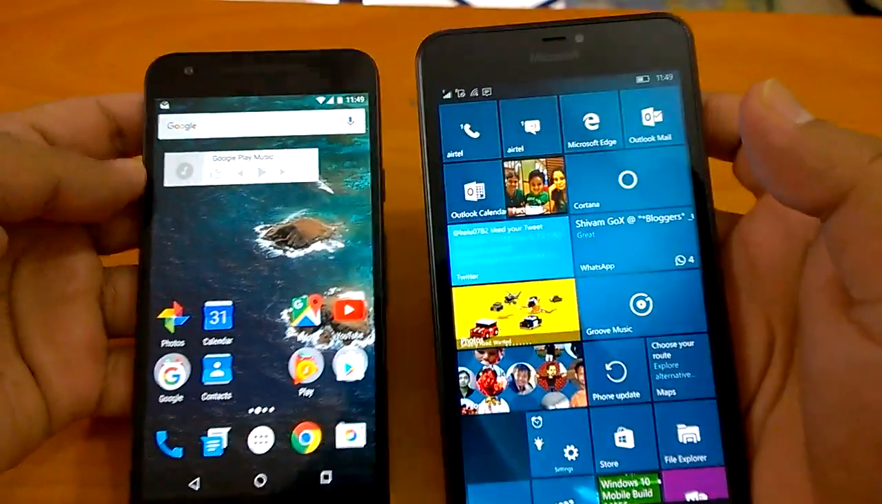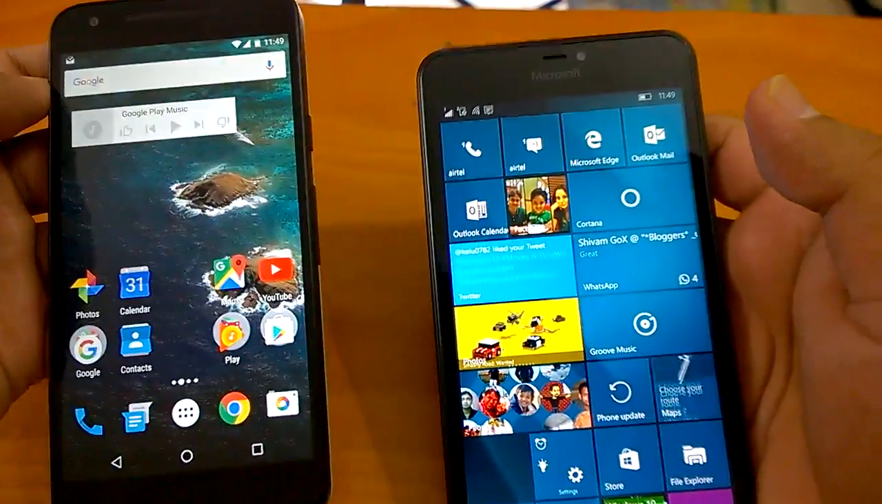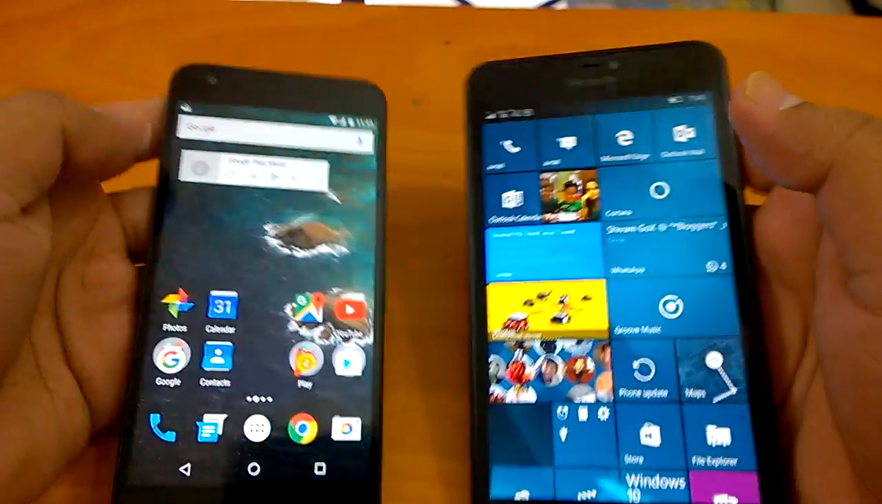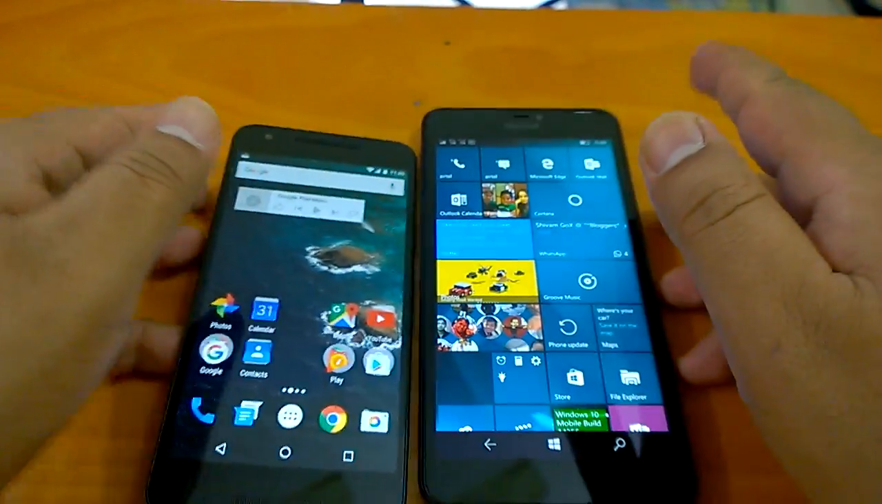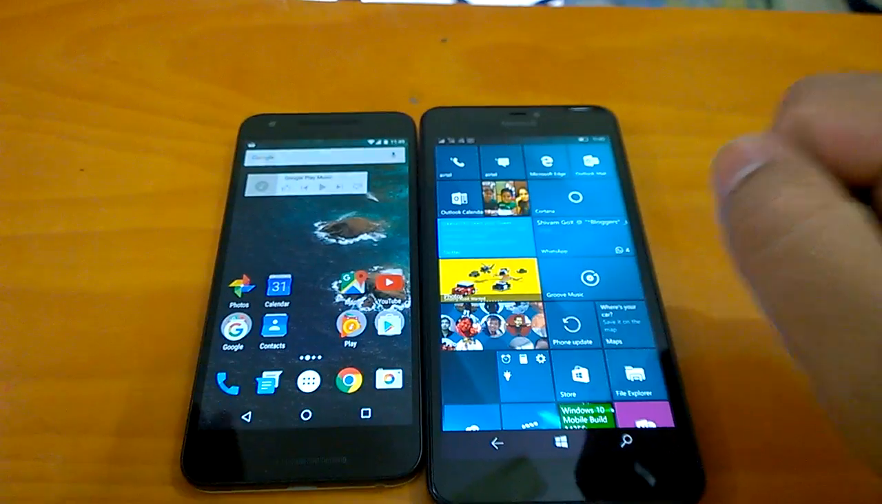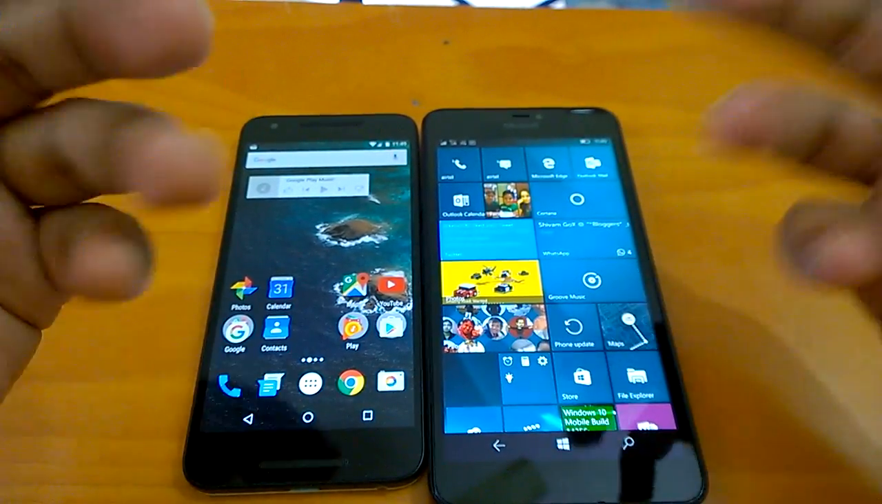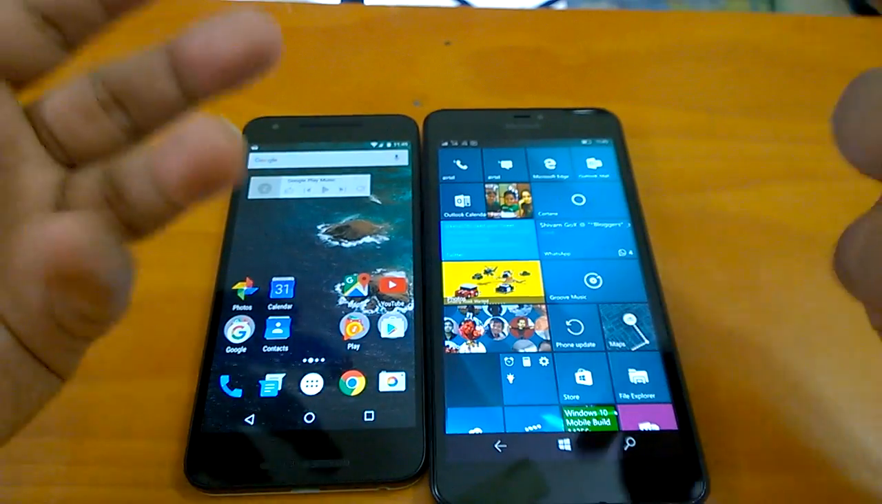So this is how the home screens compare to each other from Android to Windows 10 Mobile, and we just saw how the lock screens compare. So with that, we come to the end of this video. Stay tuned for more as we compare Android and Windows 10 Mobile in terms of many more aspects that we will do.